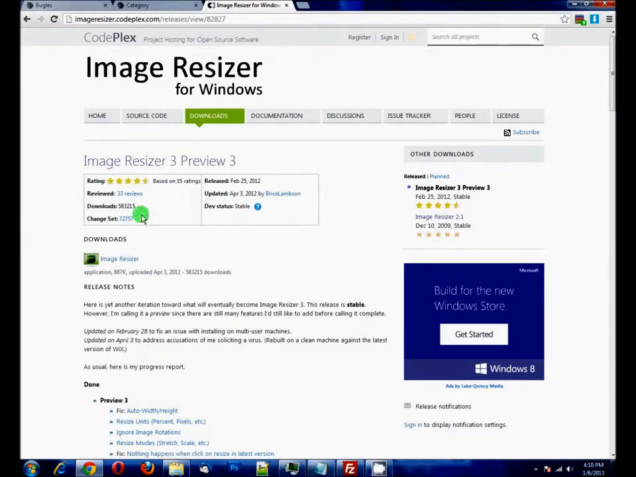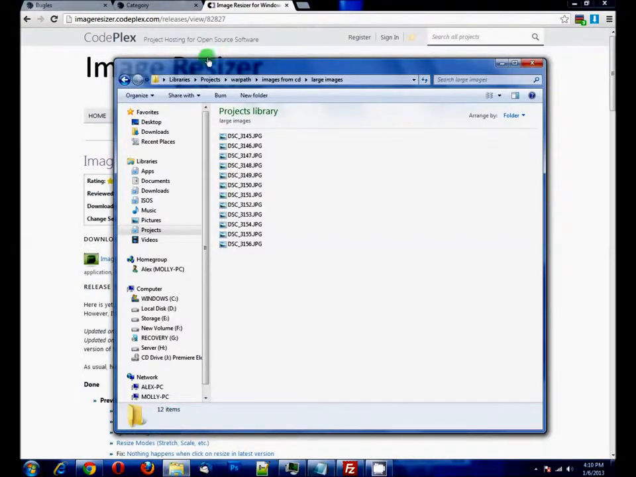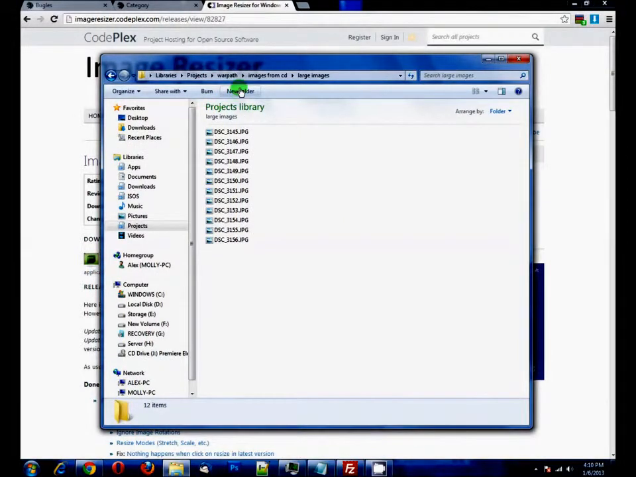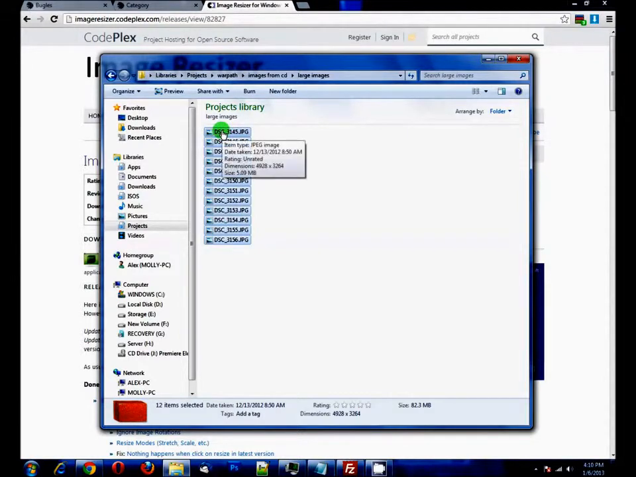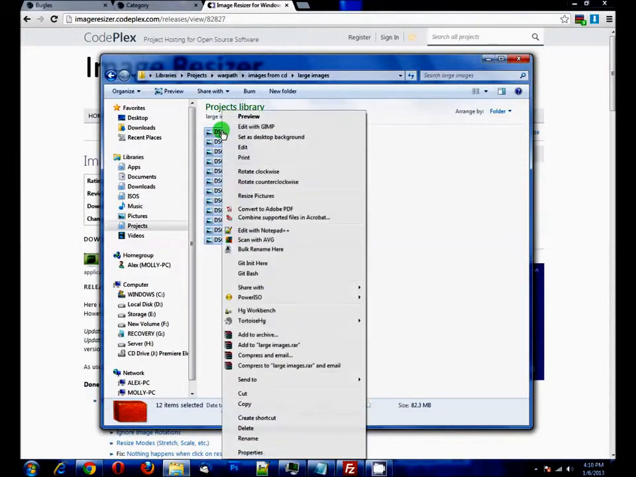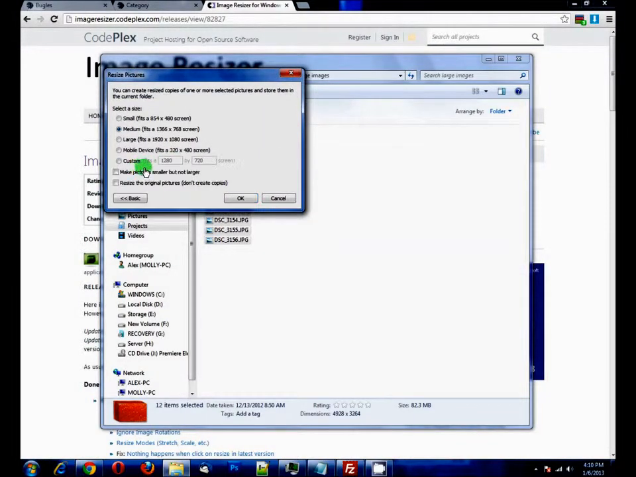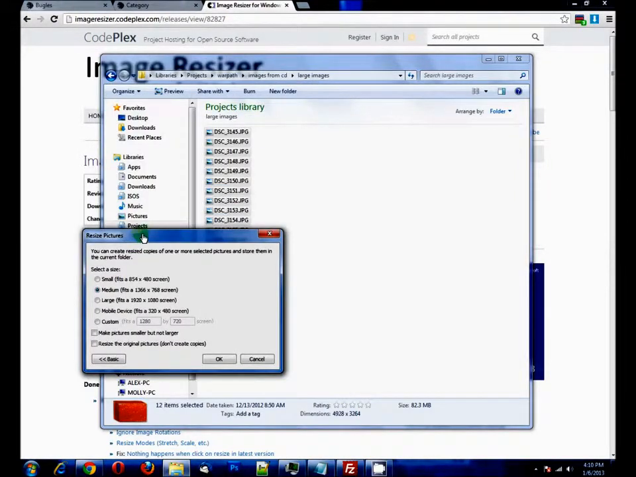And what it'll do is it'll actually create a dialog. If you are looking at your images in your Explorer or file browser, you can just select them and then right click, and there will be a new dialog called Resize Pictures. So you can click that, but I believe this will create copies in the same location, which can be a little confusing.